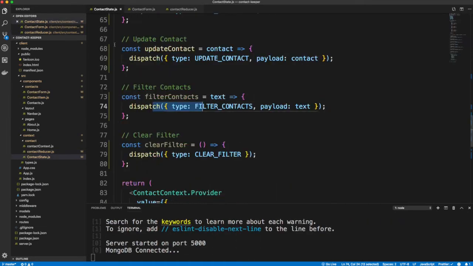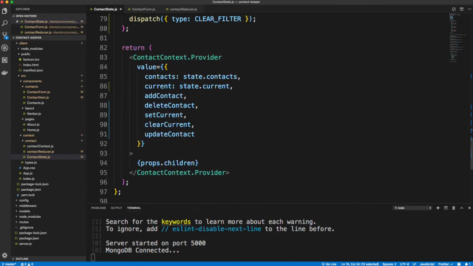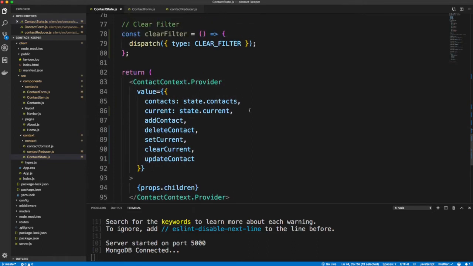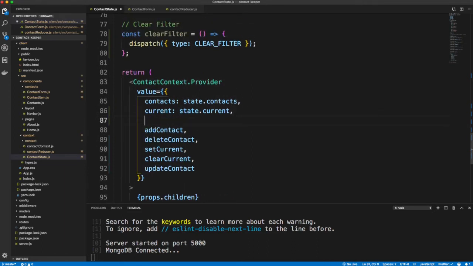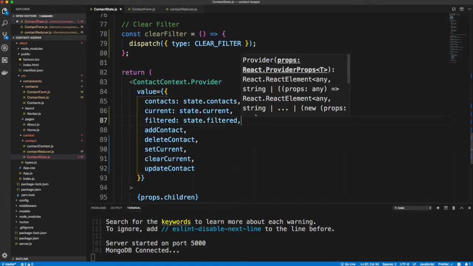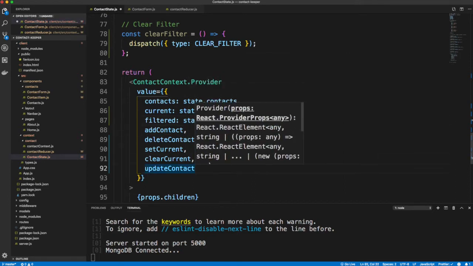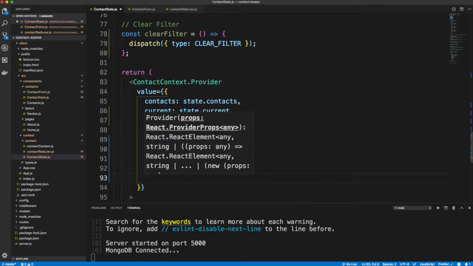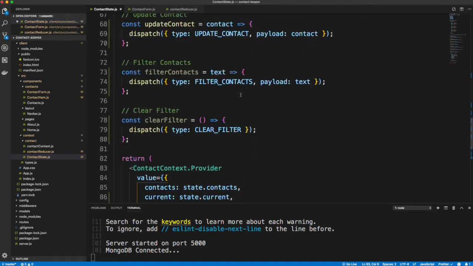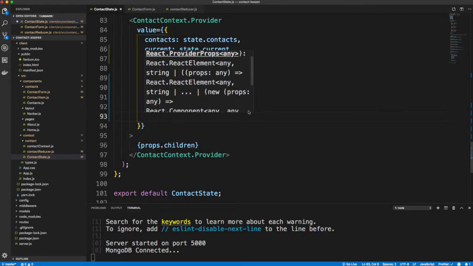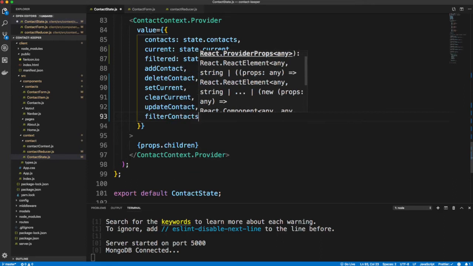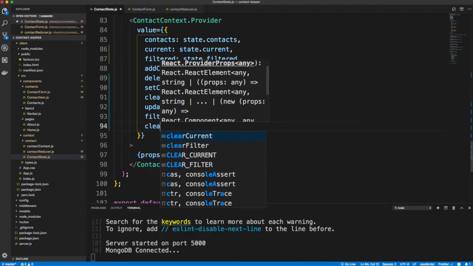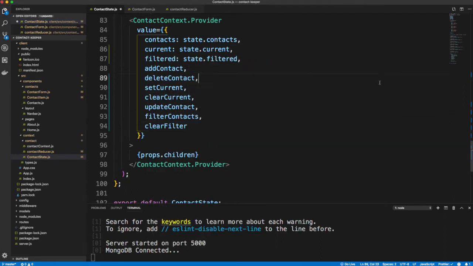Let's make sure we add to our provider down here. We want to add a few things actually. We want the filtered part of the state, so state dot filtered. And then we also want to add those methods, which we have, what do we have? Filter contacts and clear filter. Or we won't be able to access them. So make sure that you add those and we should be good.